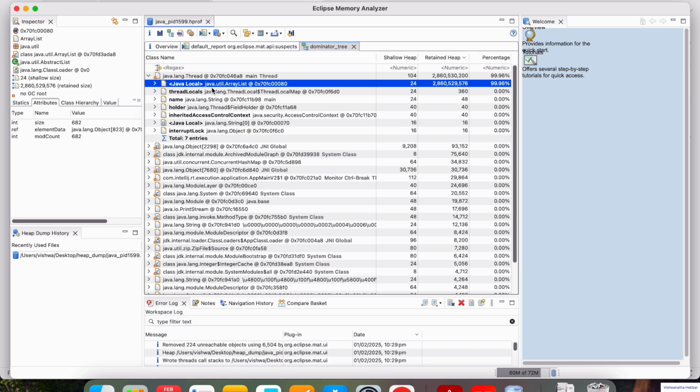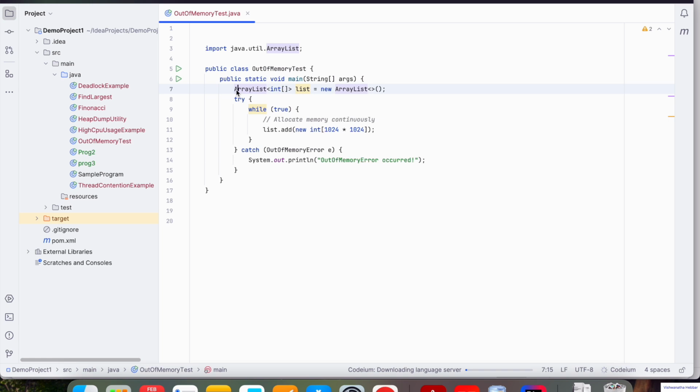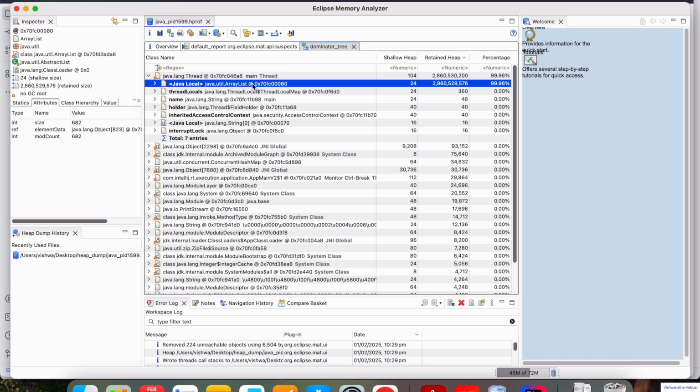Here you can observe java.util.ArrayList. This is the object which is consuming the highest memory. If you observe our program, here is the array list. We are adding the items to the array list. So here array list is consuming the highest memory, right? So this is a Dominator object. These are all retained objects, also called child objects.